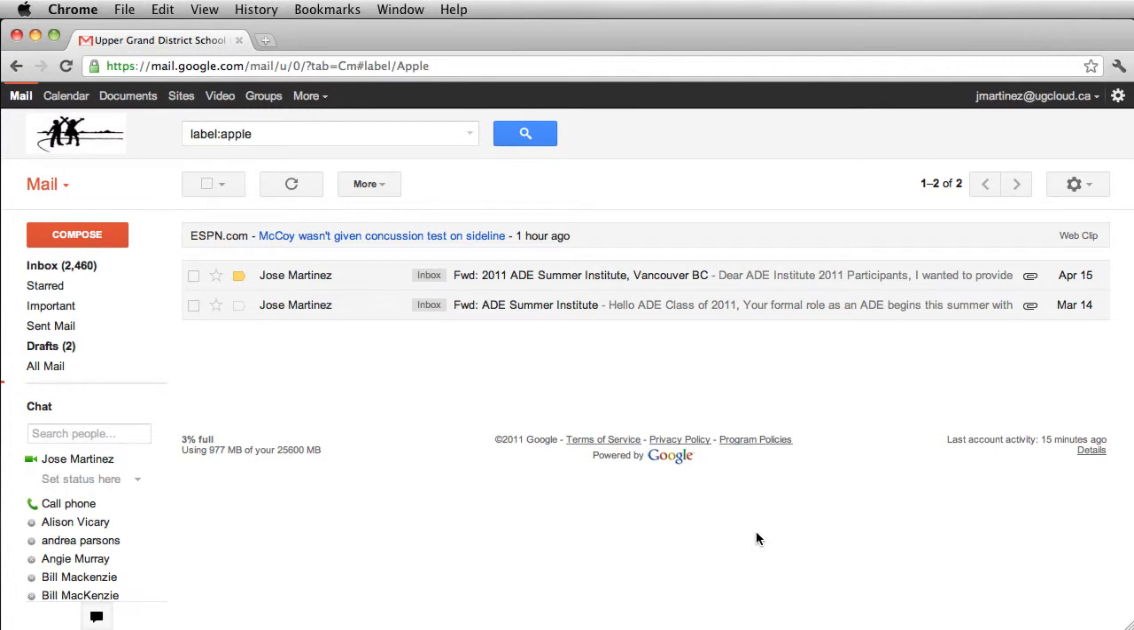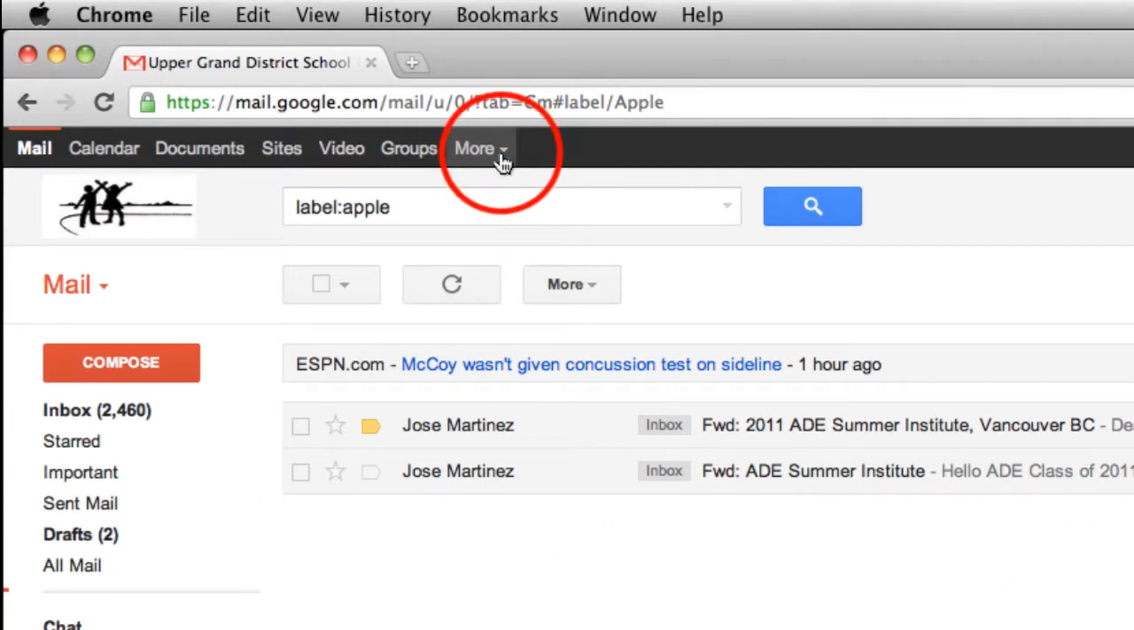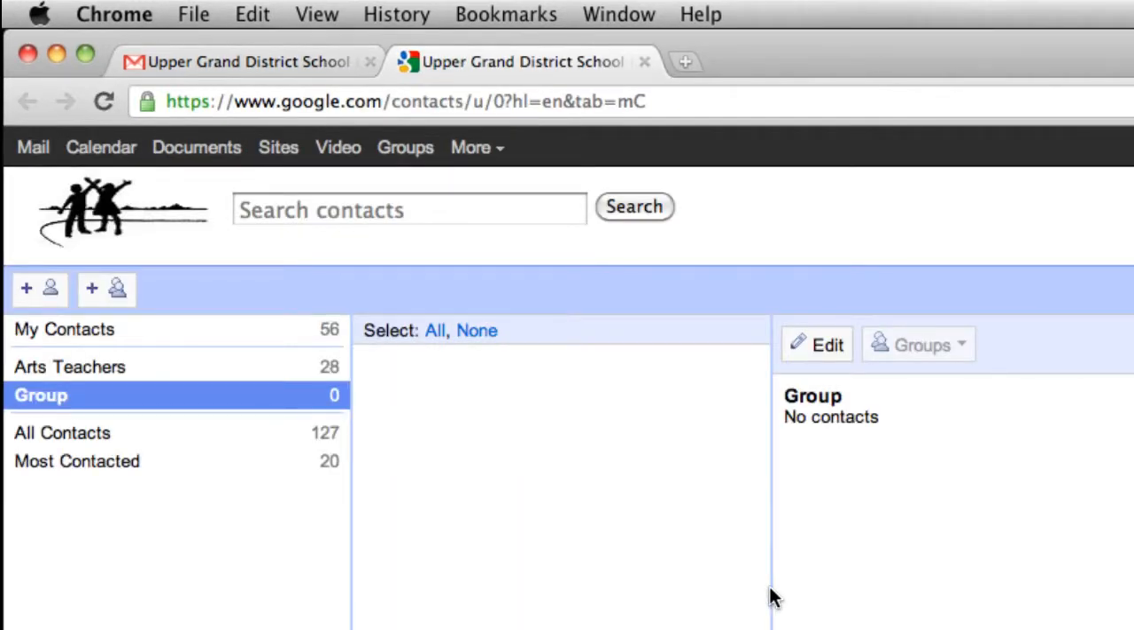In this UG Cloud tutorial, I'm going to go over how to make a contact group. So once you've logged into the cloud, you're going to scroll up here to the top where it says More, click on there, and then click on Contacts. Once you click on Contacts, you'll be sent here.